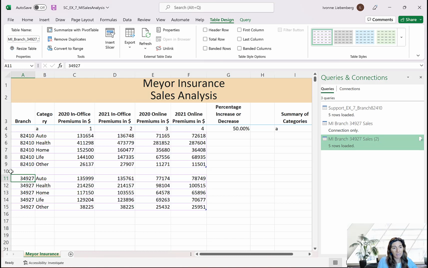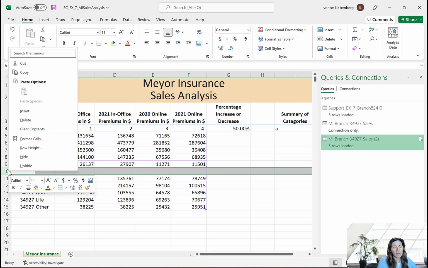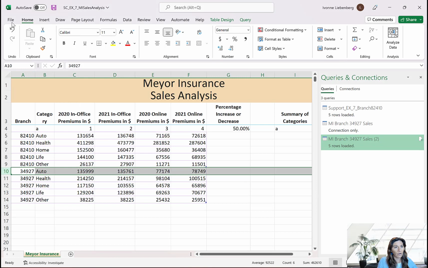Our next step would be to delete this empty row that we have here. So click on row 10, right click, and then just delete that row. Go ahead and save your work.